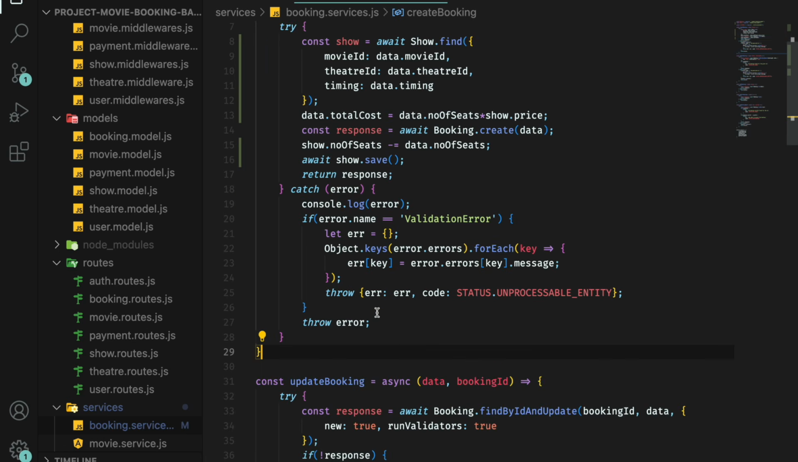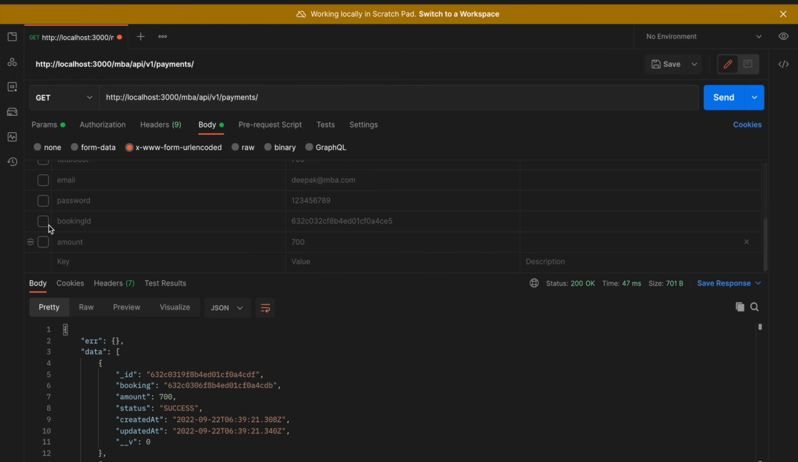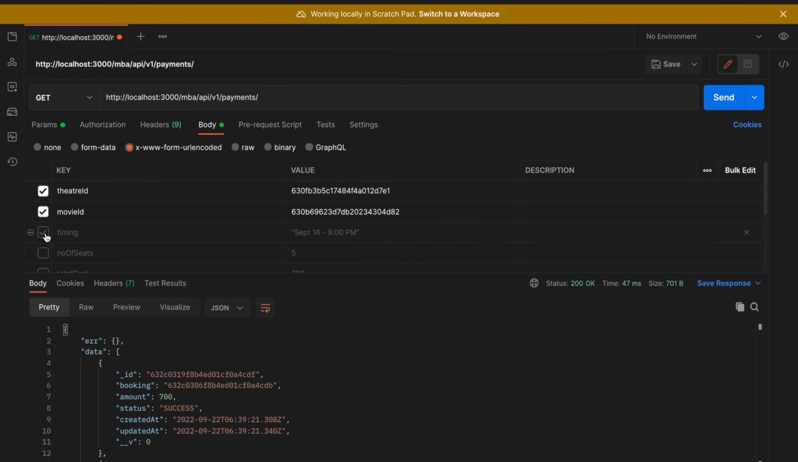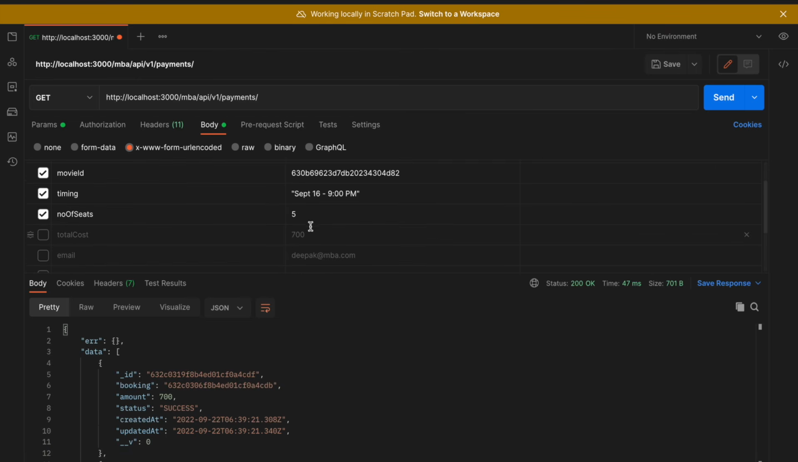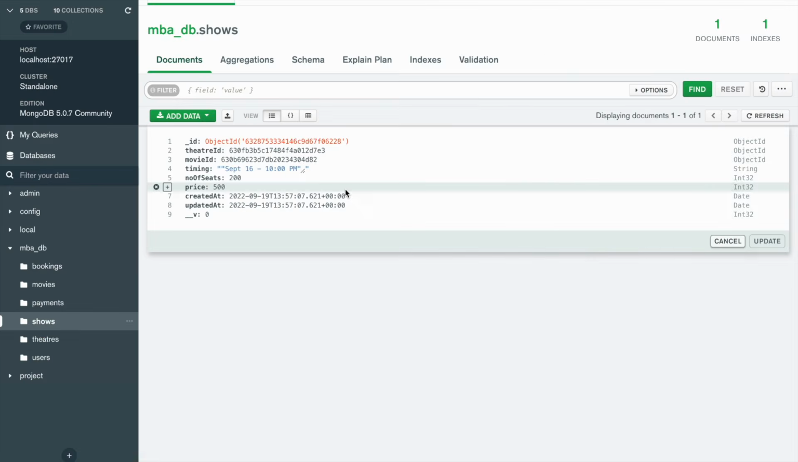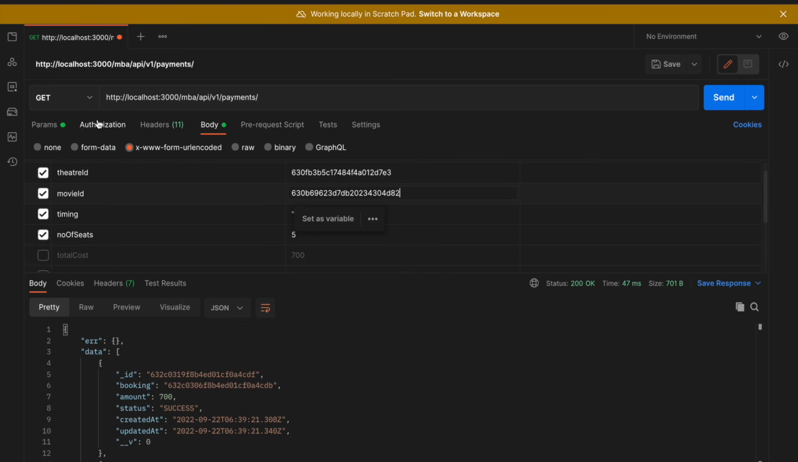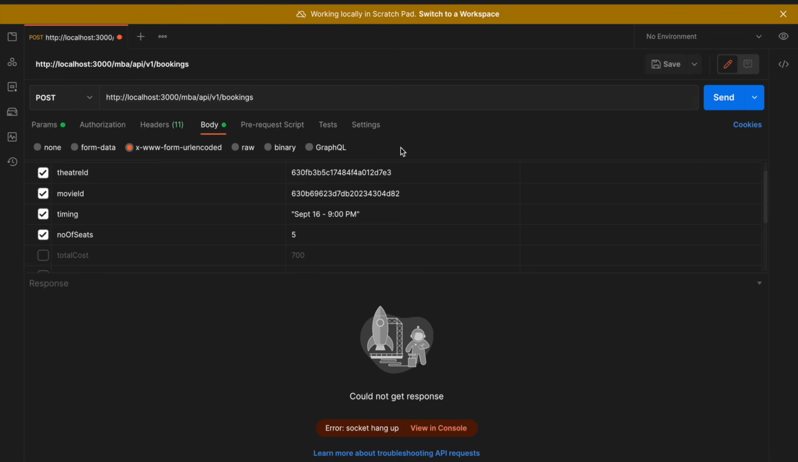So now let's try to create a new booking. We'll pass theater id, movie id, timing, number of seats. We don't need to pass the total cost, right? It will automatically get populated from the show. Let's see if we have a show for this or not. Let's take this show detail only. This is the theater id, this is the movie id. Cool. Let's make a post request to /bookings and send. Is the server not running?